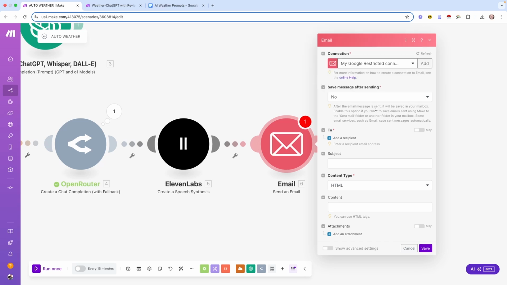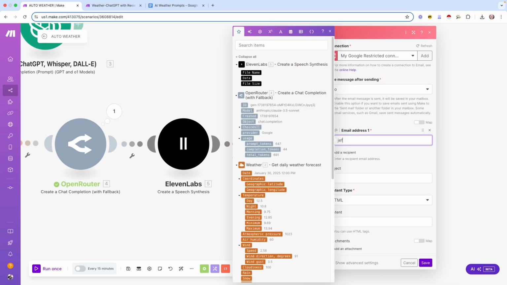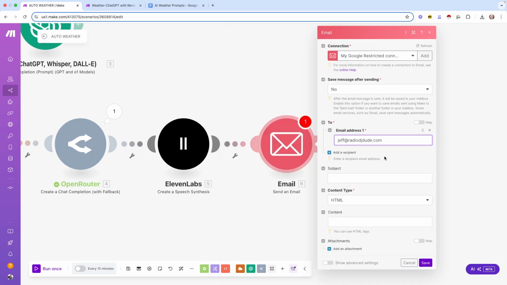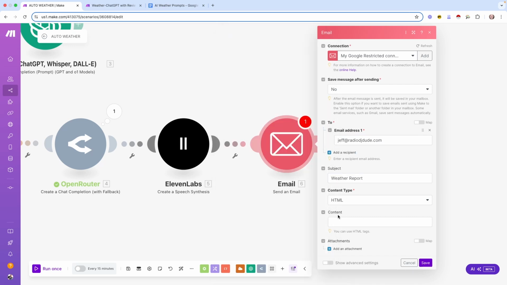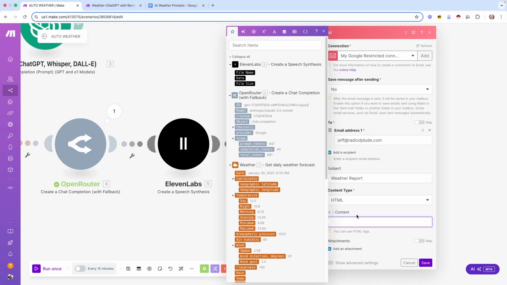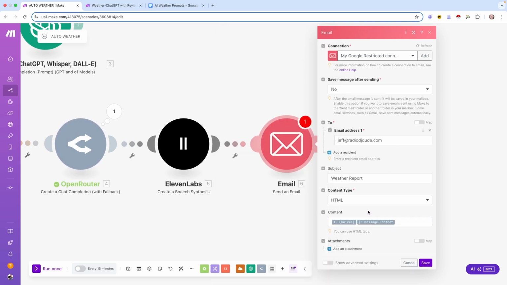Okay, once you get that hooked up, save message after sending. No, I don't want to save it. Once is plenty. Here is where you type in the email address where you want to send all this nonsense. And that's locked in. Subject, I'm going to just type weather report. Content type HTML. Here's what I want to do with the content. I mean, you could do anything here. Keep it simple. I am just going to paste the text from the script in there, okay? That's the body of the email.